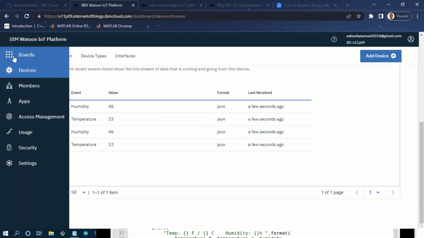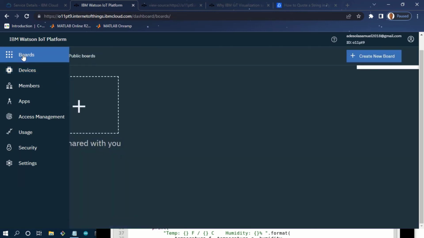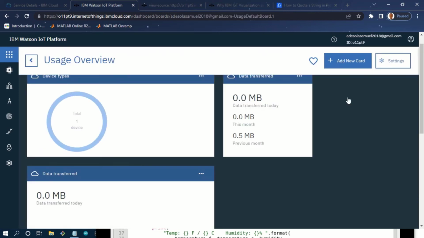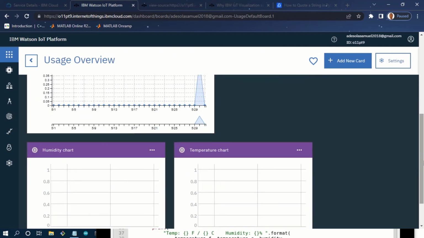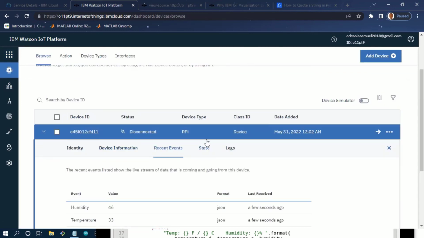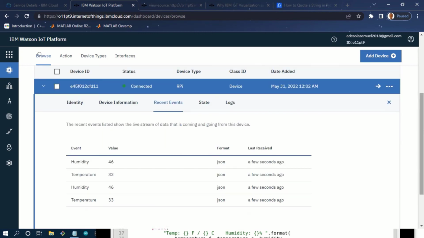If you go back to our boards, I want to point out that at the time I'm recording this tutorial, IBM does not have support for the non-JSON data format. So we can't view our data using the dashboard, but we can view it from the device. Probably by the time you are trying this out, they now support non-JSON format to be displayed on the dashboard. But for now, to view our data, we can always come to the device, and under recent events, we have our data coming into IBM Cloud.